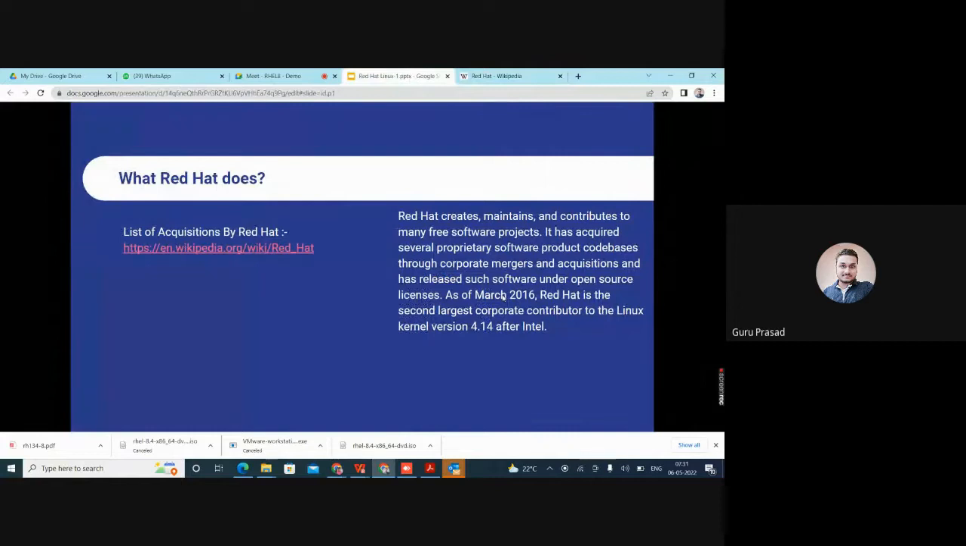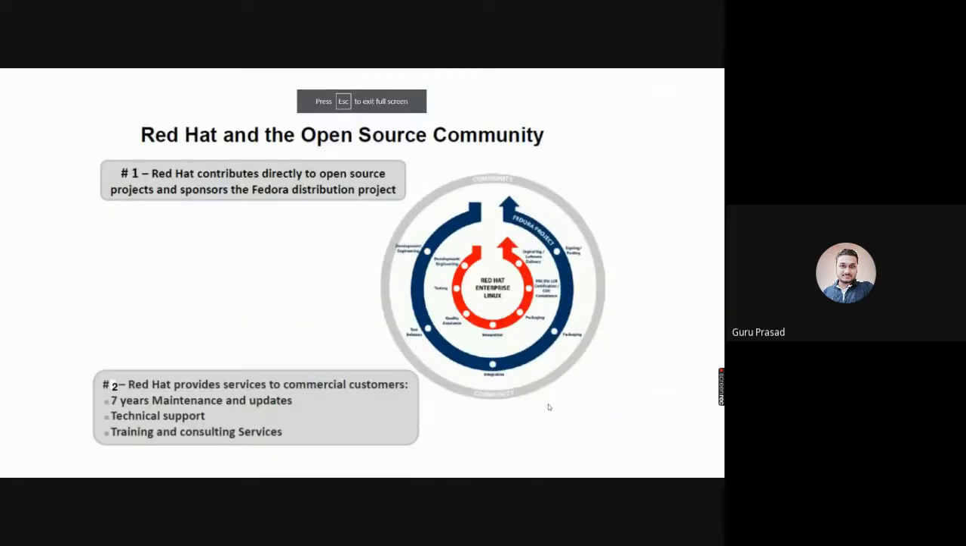Red Hat has released software under open source licenses. As of March 2016, Red Hat is the second largest corporate contributor to the Linux kernel version 4.14 after Intel. So Linux is constantly increasing, with the latest versions of its kernel. You will be getting much higher performance with each update of your kernel version.